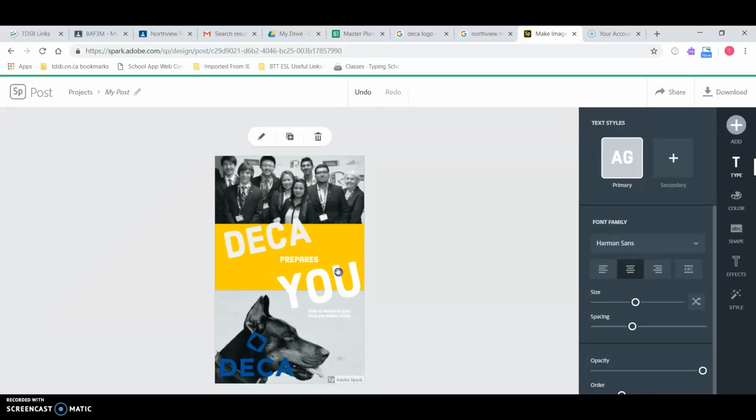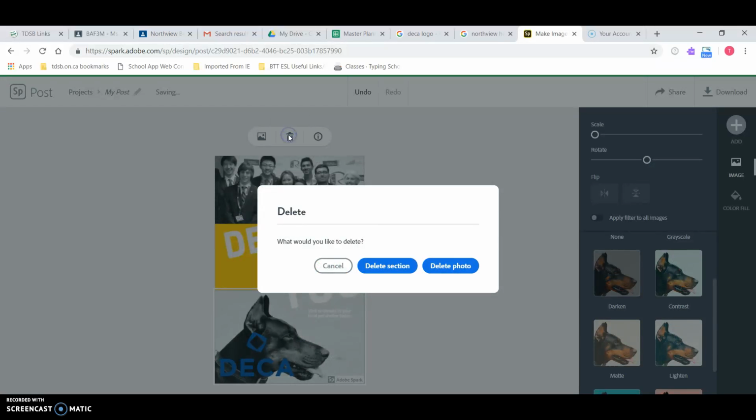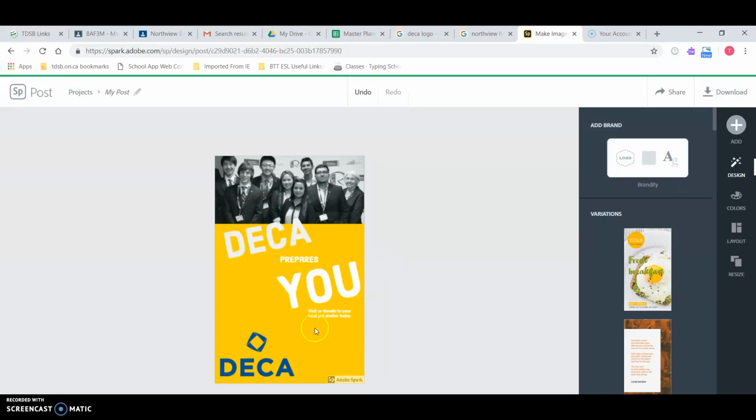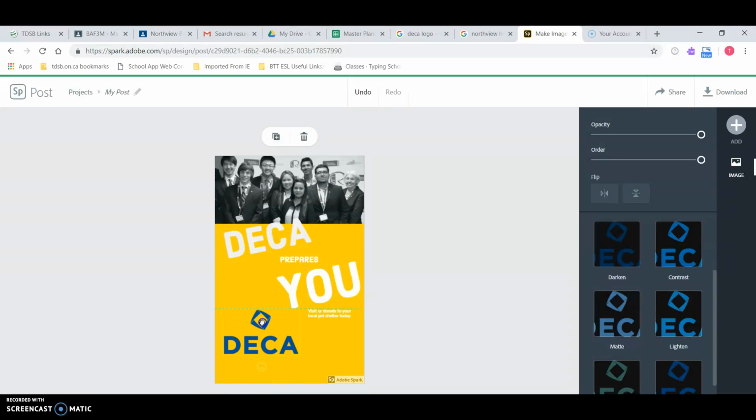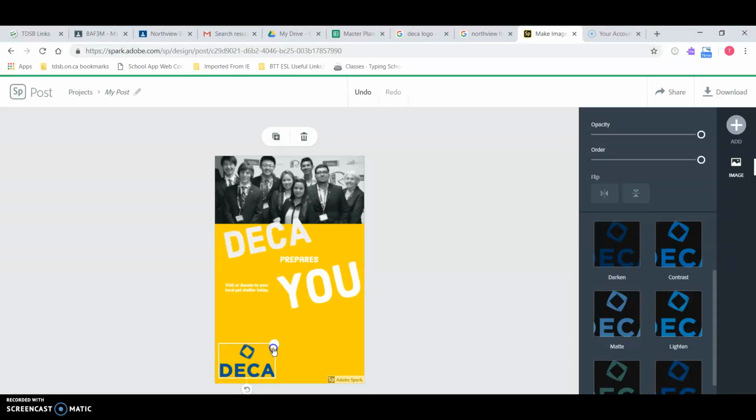Now for the bottom photo, I would rather have a bit more information down here. So I'm going to delete, in this case, I could delete the whole section, which makes this entirely yellow. I'm going to have our DECA logo, and I'm going to make sure I include a Northview Heights logo as well. And then I want to do a little blurb. This piece I'm going to move over here, and I'm going to reword it to explain what I mean by DECA prepares you for real life by competing in real business competitions.